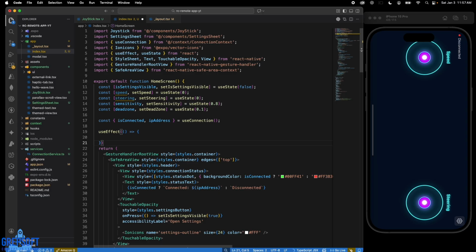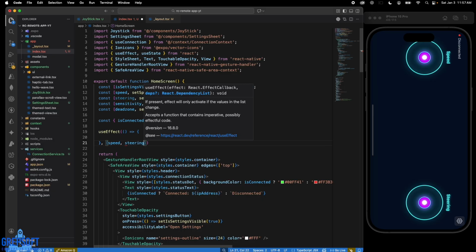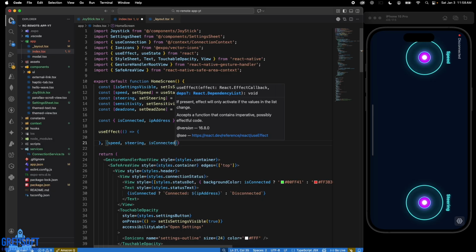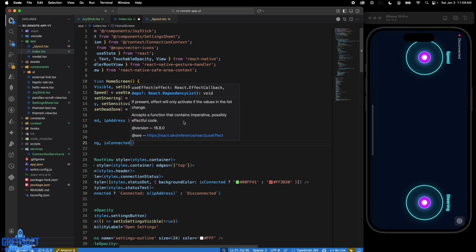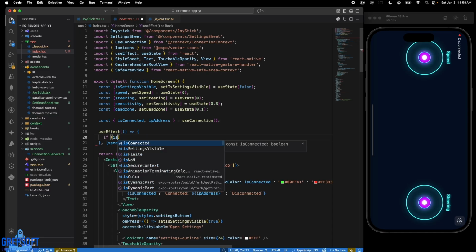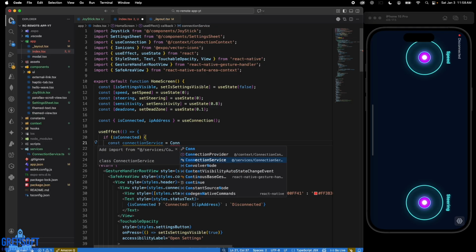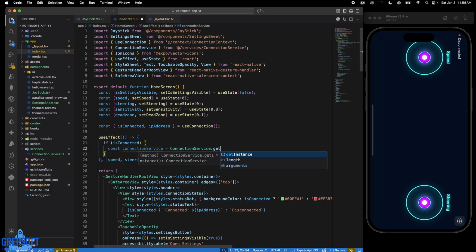Okay, and then this will be triggered every time the speed changes or the steering changes or when we have a valid connection. So what we can do is check if we are connected. First of all, we can get a connection service. And remember how we created that singleton, so we will always get the same connection instance. So I can do get instance.